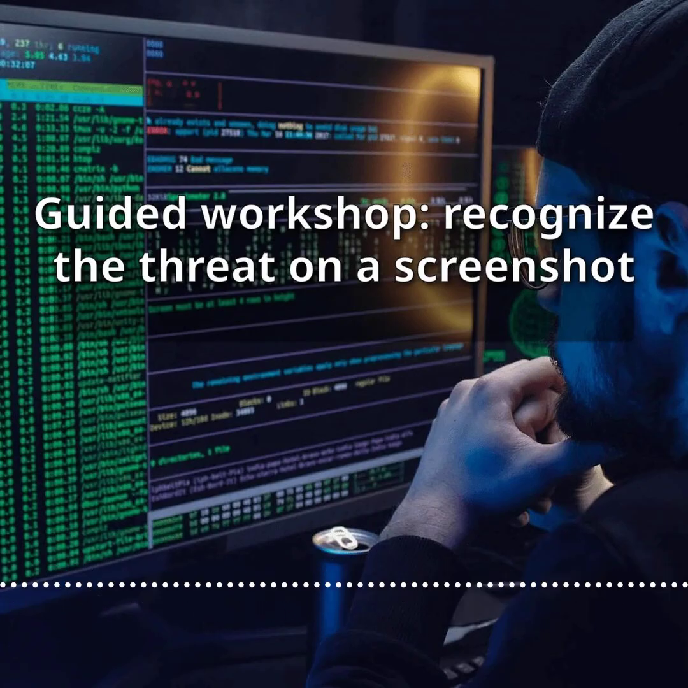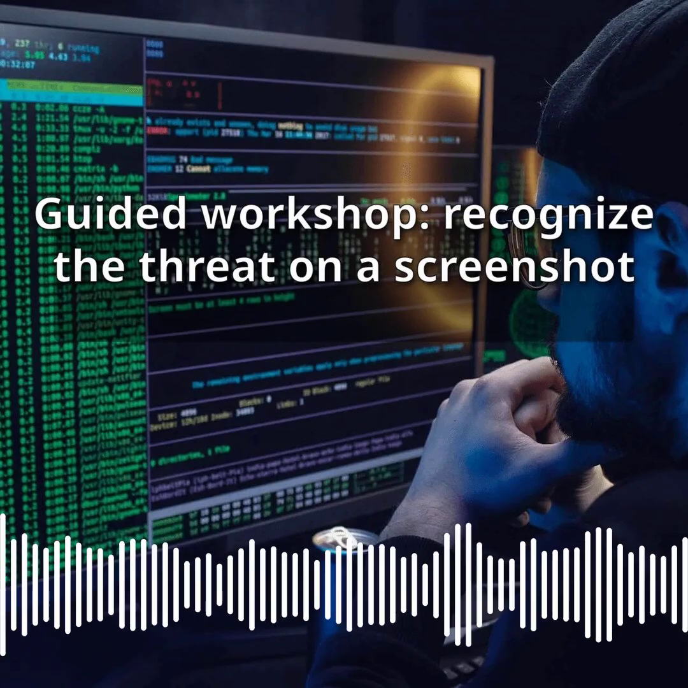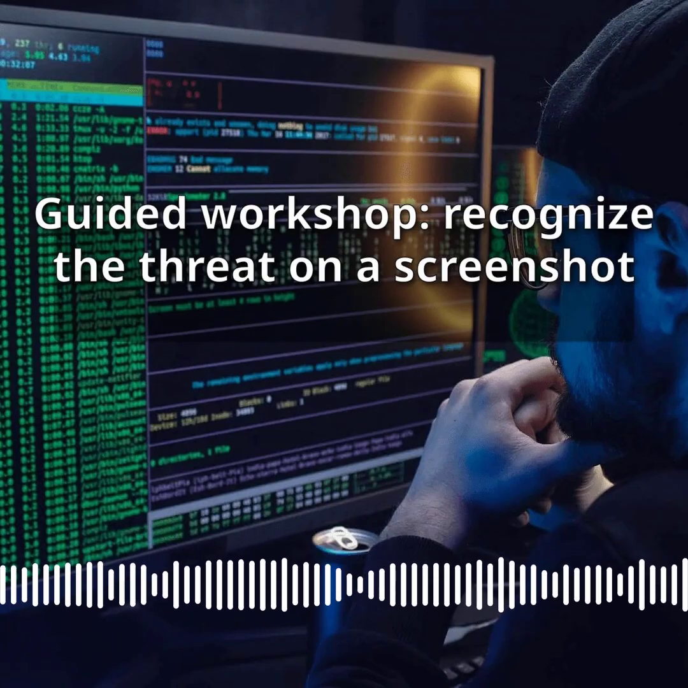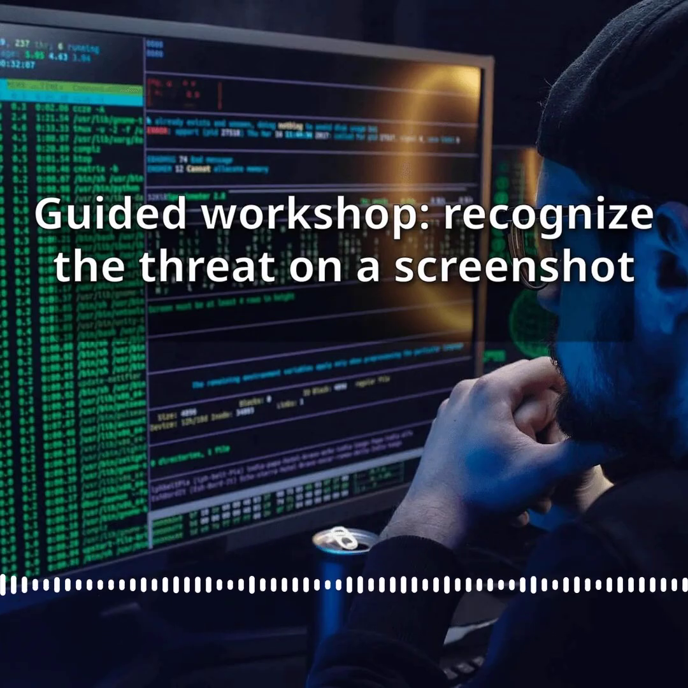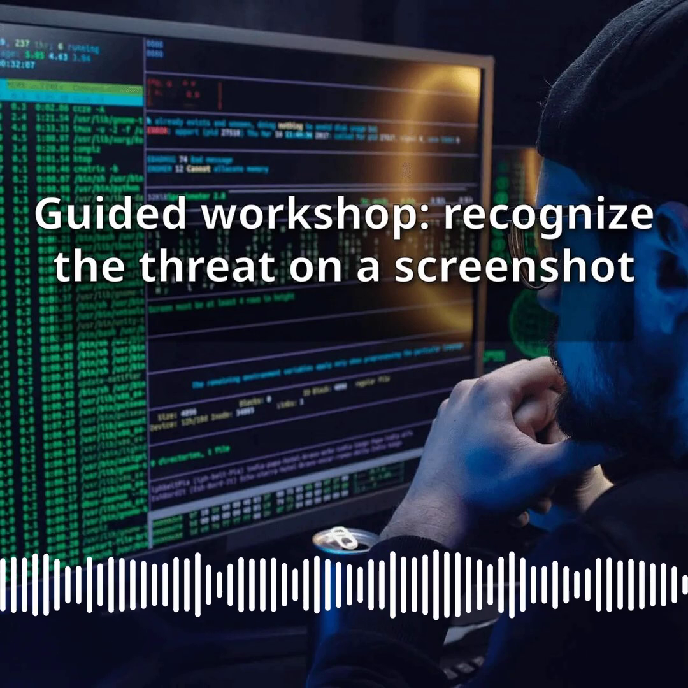Guidance and advice. Do not rush the identification step. A screenshot that looks like a simple error message may actually be revealing a critical injection vulnerability. Slow down and ask yourself, what action caused this screen? What data is being exposed? Who could exploit this and how?